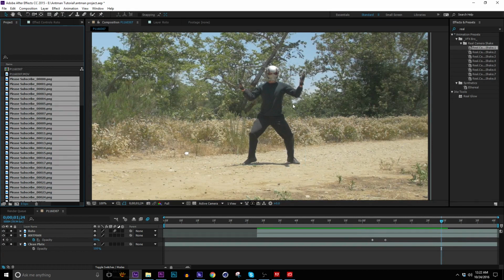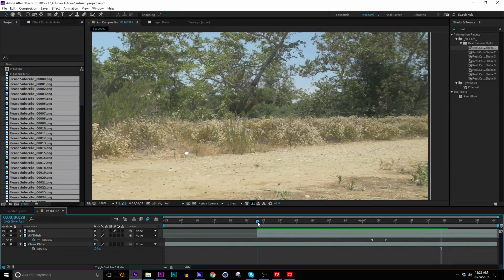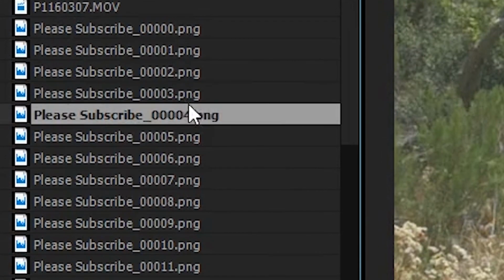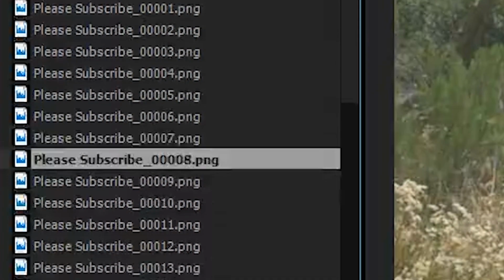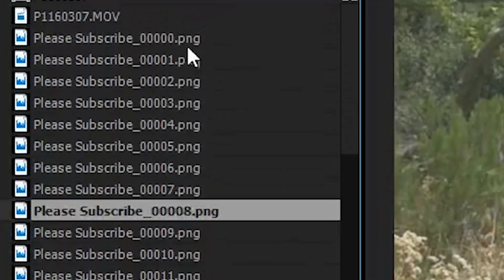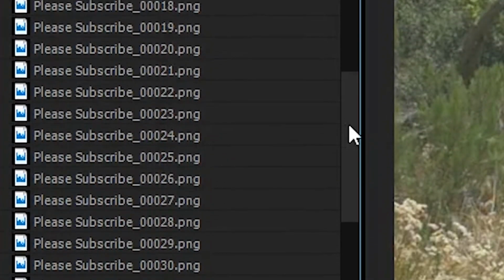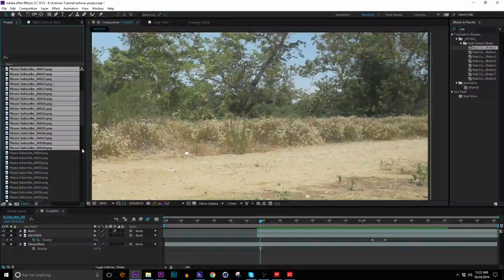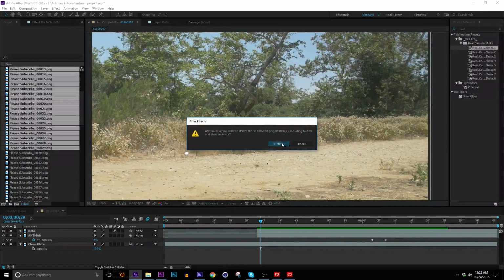Okay, so these are going to become the energy that comes off of Ant-Man's body. If you think about it, we don't really need any of the images before this point, which is, let's say, frame number 29. As you can see, these images are numbered according to what frame they're supposed to be. So let's go ahead and select 0 through 29 and just delete them.